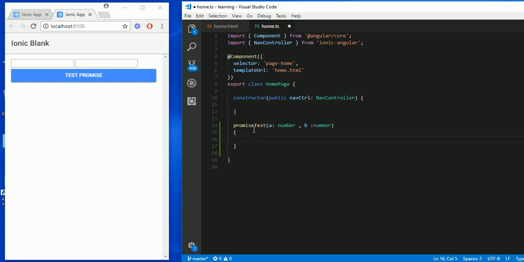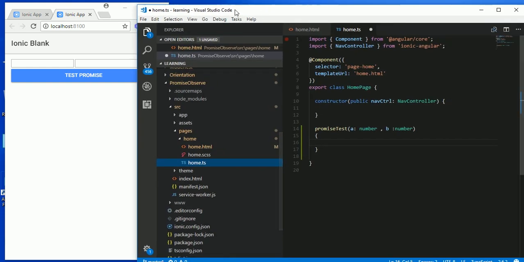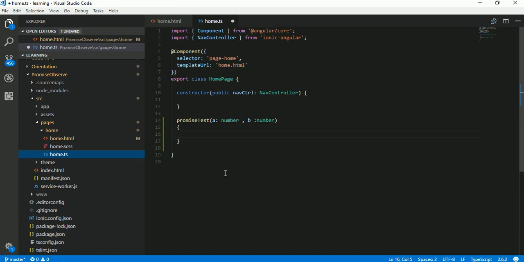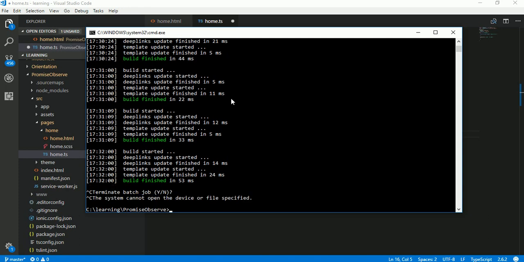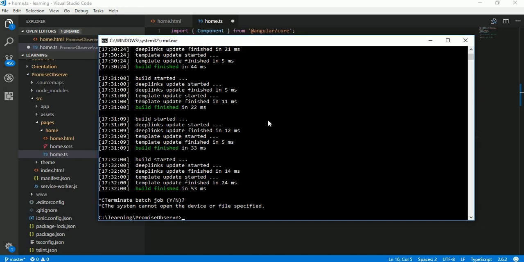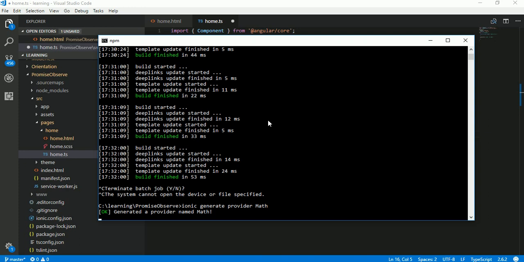So we have created this promise test function. Now inside our app, we can take the help of a provider also, so our code will look a little bit better. I don't want to put any business logic over here in the home.ts file. So for that, I will go to the command prompt, terminate this Ionic serve command, and let's create one provider. Ionic generate provider, and I will call it data, or I will just call it math. Okay, so the math provider is added into our application.